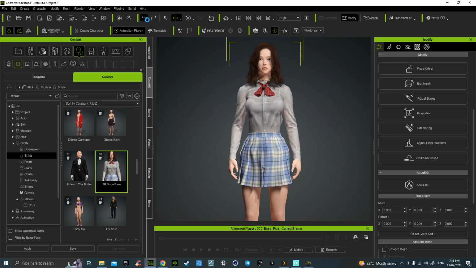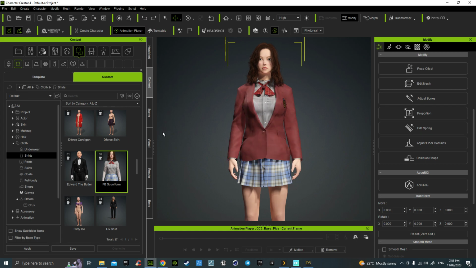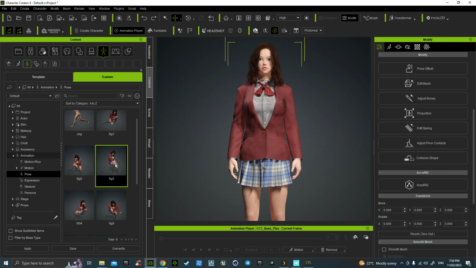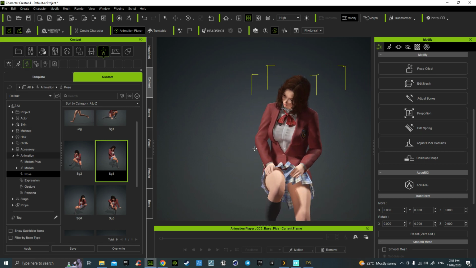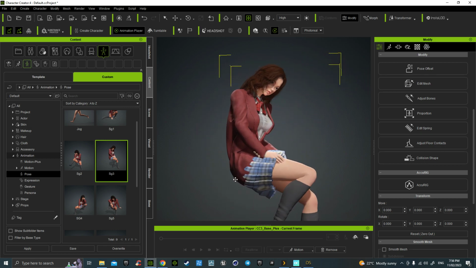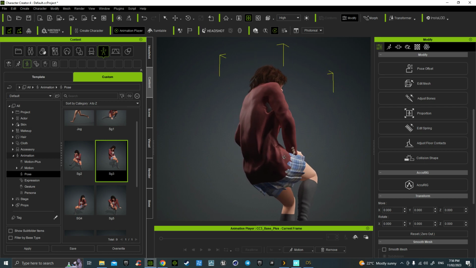Where's your jacket? Yeah, I've got these poses that come with this particular outfit, and yeah, there's good movement in the cloth as well. That's why I like it.